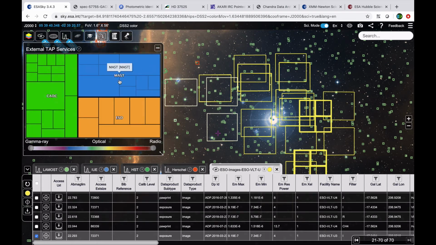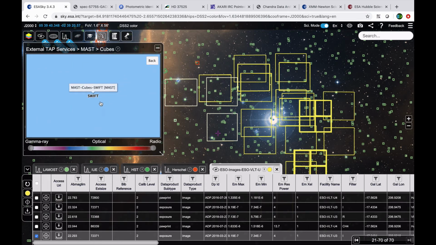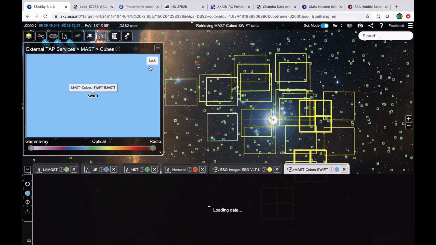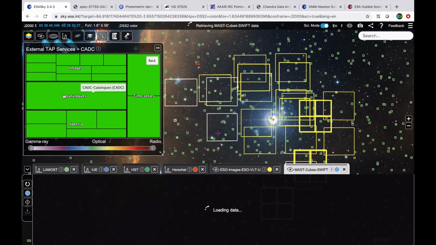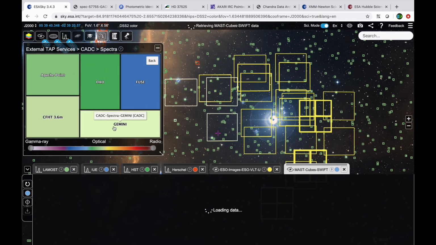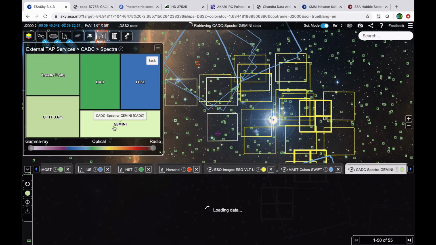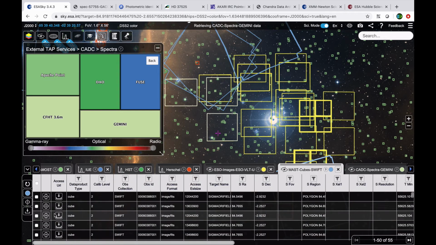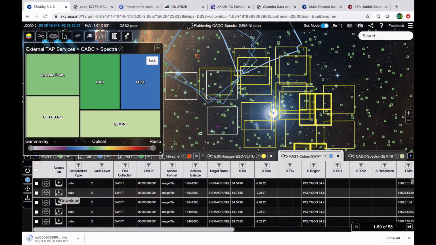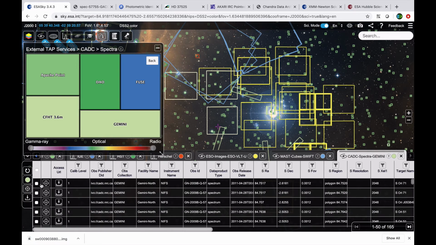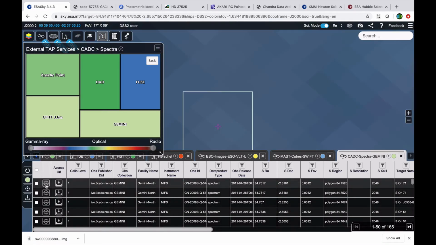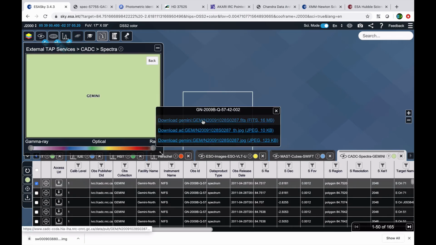So let's click back. And in MAST, let's go on the cubes and select Swift. And for CADC, for example, let's take a look at Gemini spectra. So the Swift are already loaded. So we go to the access URL again to download the data, and it downloads directly for this mission. And for Gemini, we can centre on the observations as well, and we download from the first link at the top.